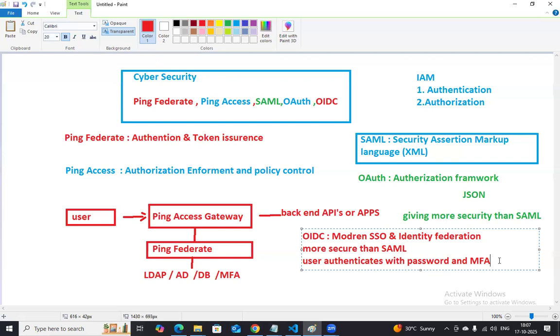PingFederate and Ping Access are the future in the market, the most in-demand technology in the cybersecurity IAM modules, compared to CyberArk, ForgeRock, SailPoint, all these things. This is exclusively highly in demand in the market.